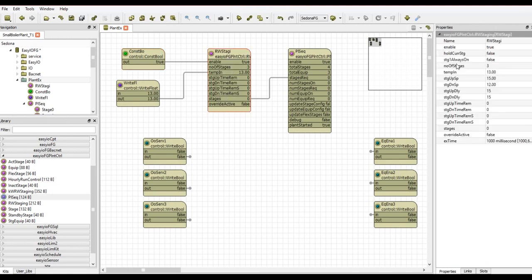So we're enabled. Our stage 1 always on. We always want, once we've got a plant call, we always want stage 1 to turn on. So we'll make that true. And you'll see stage 1 is turned on.